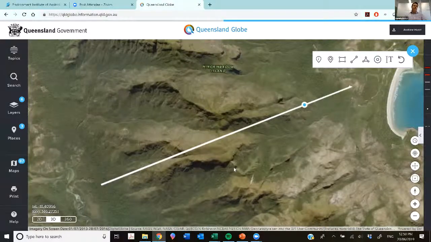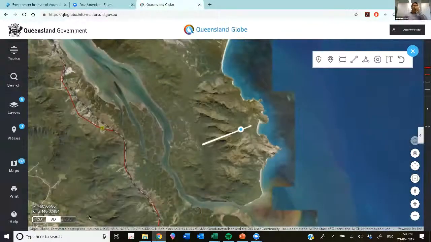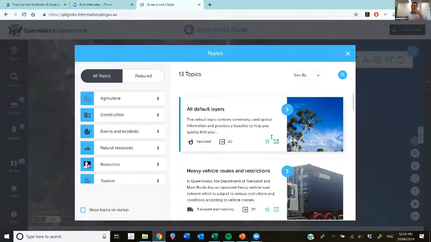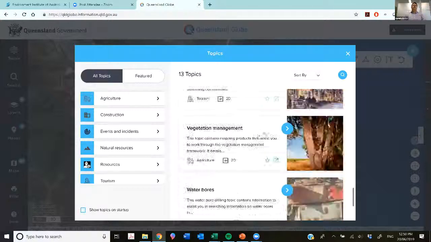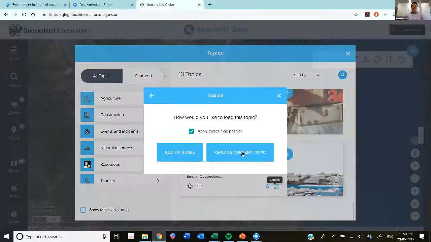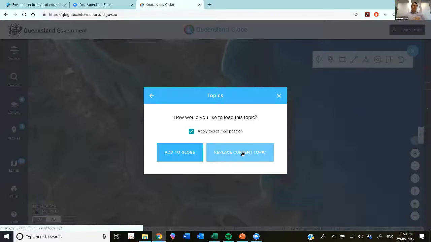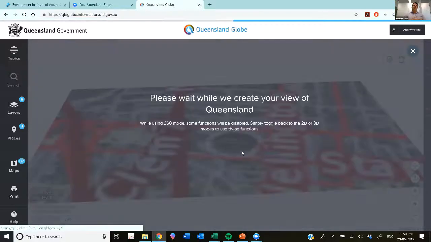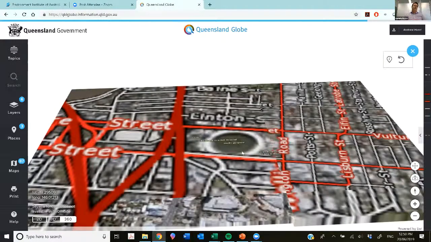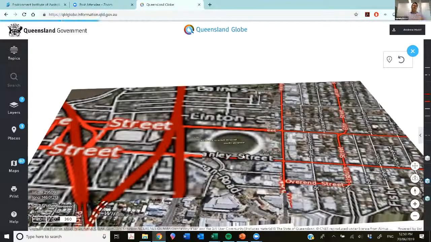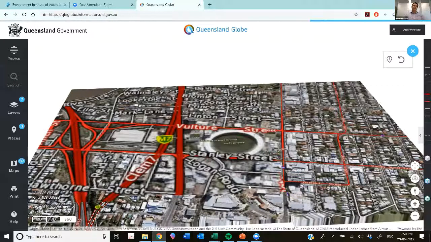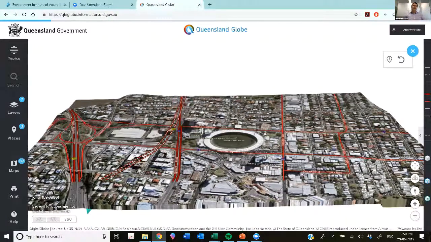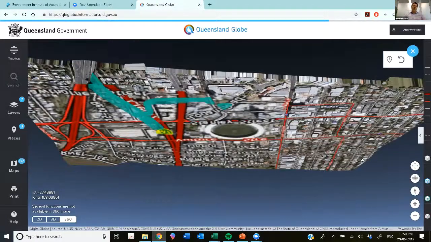So that's 3D. We also have a 360 function, which I'm going to show you. So I'm just going to open a 360 just to show you what the globe's capable of. So this is Woolloongabba, and the 360 basically can show you all perspectives of the data. So not only as 3D above ground, but now, if you've got the data sets, you can actually see every angle from underneath the ground.